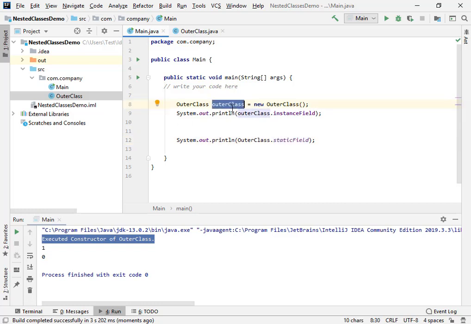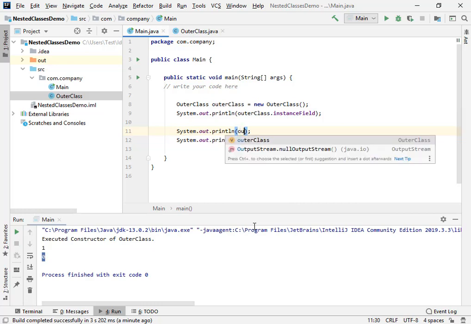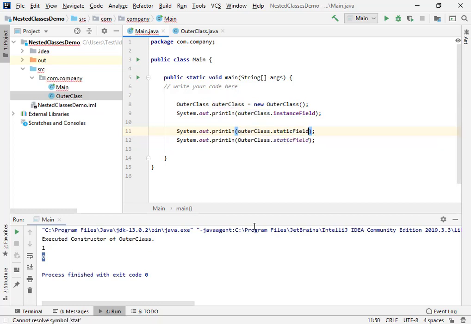So what if I access this static field now by this object, what do you think could be the value? It could be 0 or it could be something else. Let's see. Now if I access it by the help of object outer class dot static field, and execute it, you can see we are getting 0, because we didn't update the static field. At this point we didn't update it.